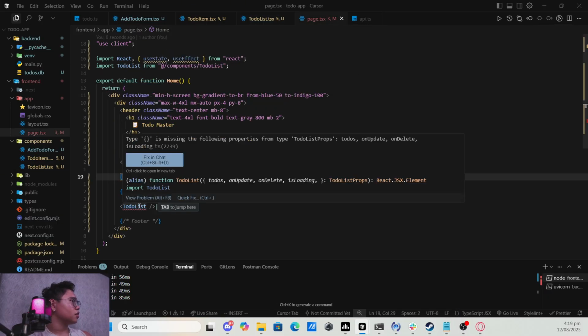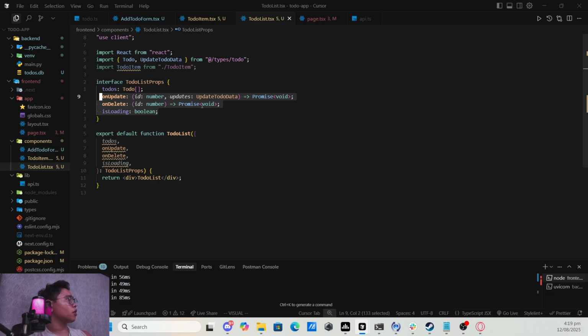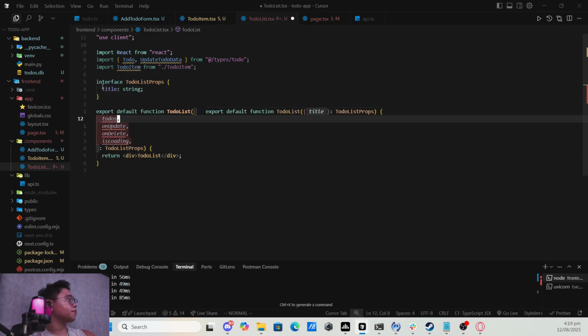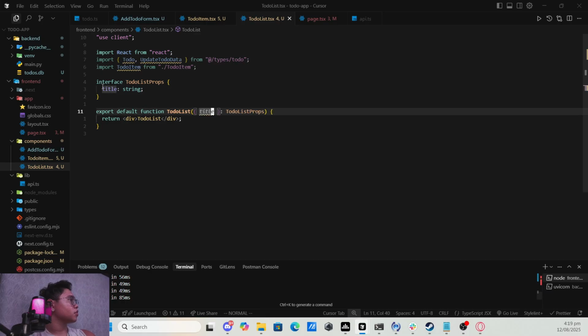Alright, you can see this. Missing to-do list props, which has the to-dos, on update, on delete, and is loading, which we don't have yet. Just so you could understand what props are for, let's just have a title here, and then here, title, and render it inside our to-do list.